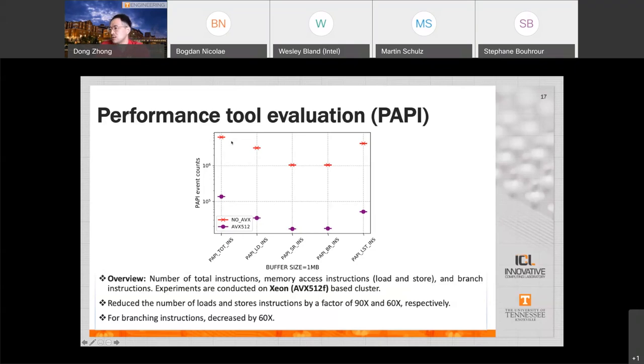The red markers are the instruction count of default OpenMPI, and the purple one is using AVX. So we can see we reduce the number of load and store instructions by a factor of 90. And also for branching instructions, we decrease the instruction count by 60.